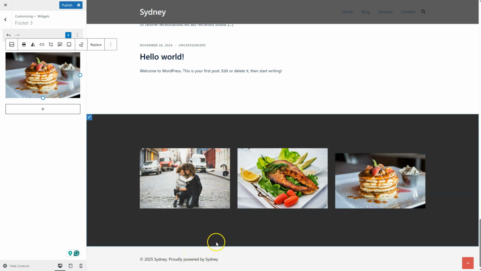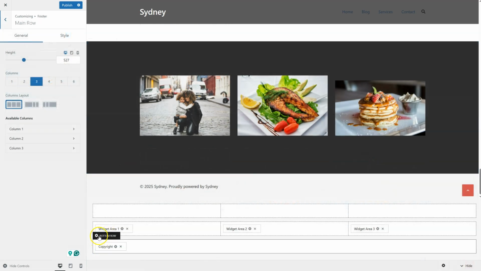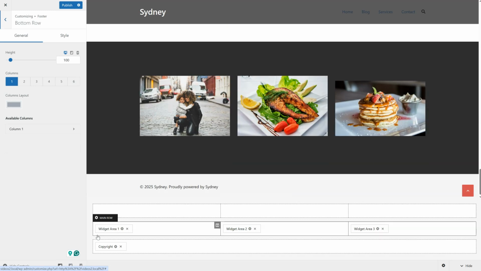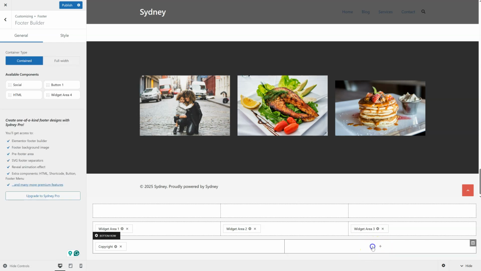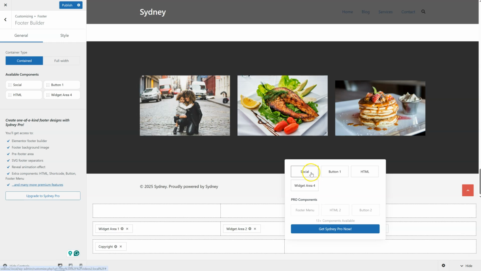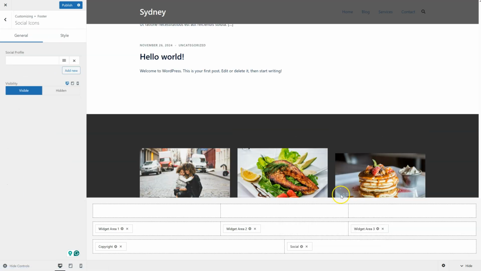Now let's add something extra to the footer, to this footer row, right? So we're going to go here to the bottom row where our copyright is. So we have a single column. Let's say we want 2 columns. Okay. So you can see a new column opens up here. So we're going to click here and let's add the social component.